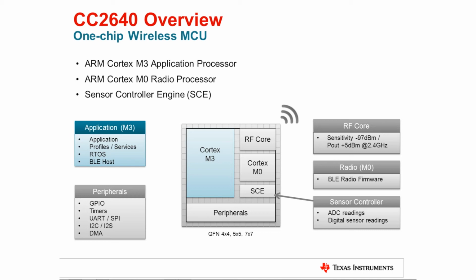It can wake up on interrupt and perform simple processing, for example, calculating average sensor or threshold values before waking up the M3 for further processing and transmission. The CC2640 includes a wide set of peripherals for serial communication as well as general purpose I/O and timers. There's a separate set of peripherals for the sensor controller engine.